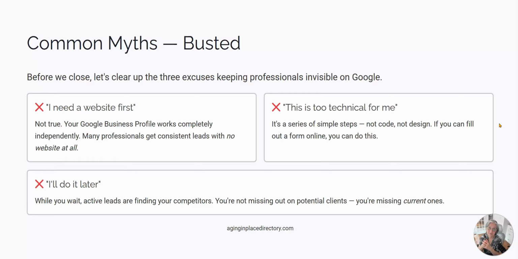You can link to your Facebook page if you have a Facebook page. I think it's better to have a website. It looks more professional, but it's not absolutely necessary. So if you're just getting started, then get your business profile going. And then later, as you start making money, then you can pay to get a website done.